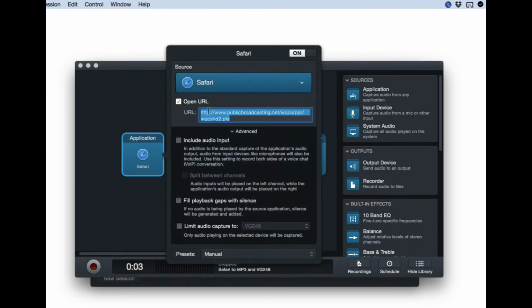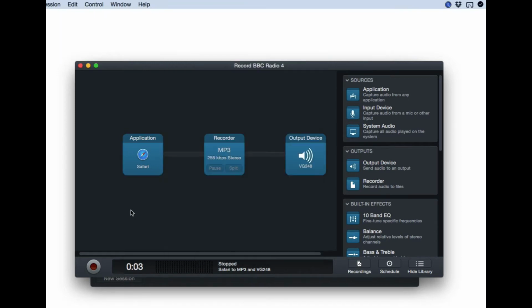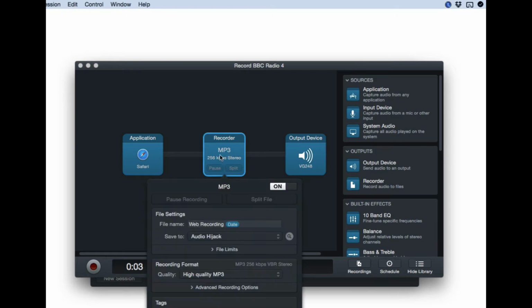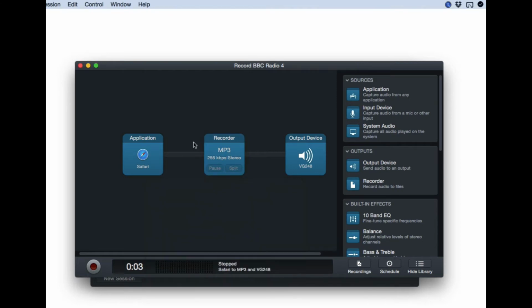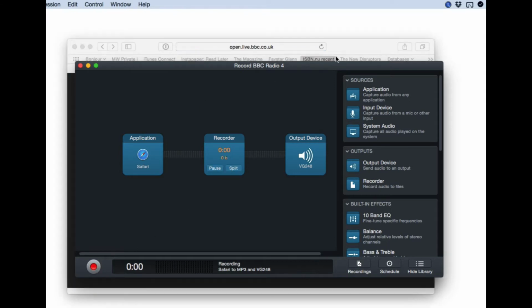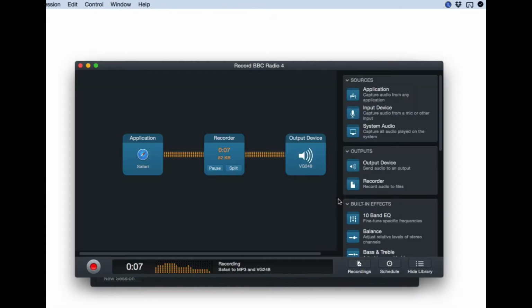Here's a model feed set up already inside of Audio Hijack 3, and you can see you paste the URL into the Safari field. And then when you click record, it will launch Safari and open that URL. Now back in the app, you can see it's recording. You can see all the activity going on. If I click stop, that recording is now saved.